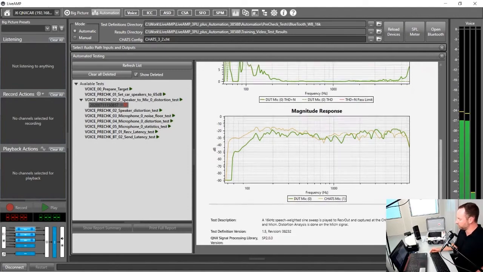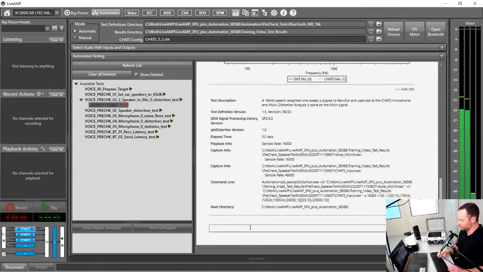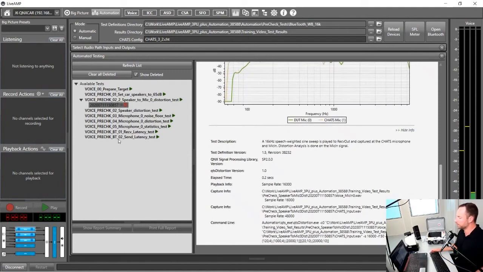So the show info drop-down just gives us some handy extra details. And then if you want to add a comment on your test, you can put it in there. That'll be saved. Otherwise, let's move on.